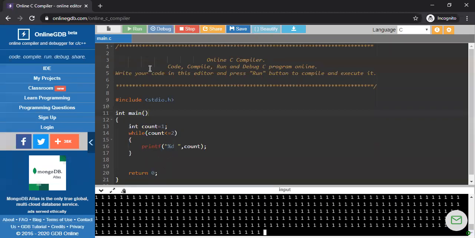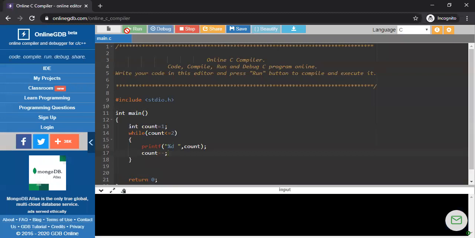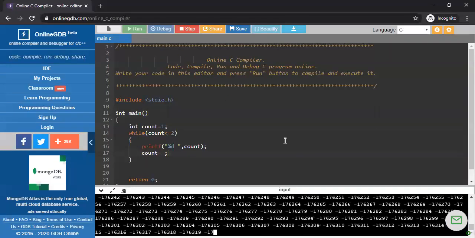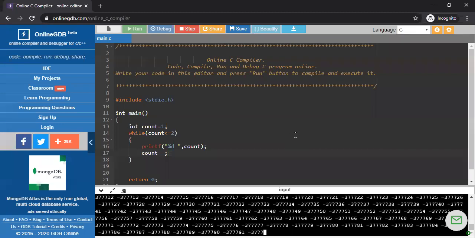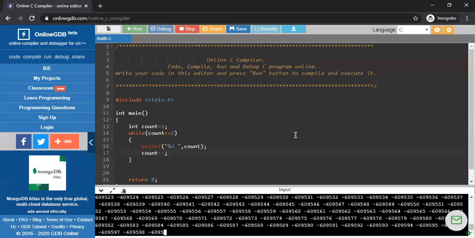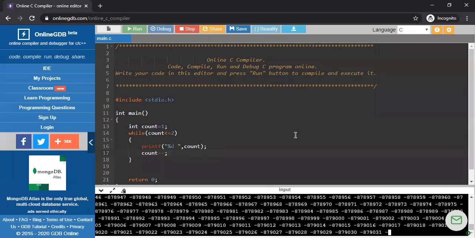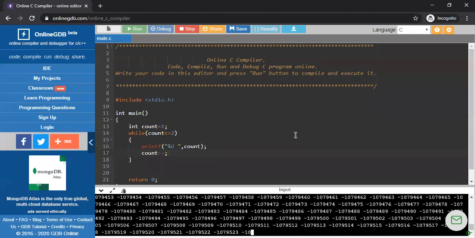Because I'm not giving any statement which is actually a stopping condition of the while loop. In that particular case, suppose I write count minus minus here. So what is the output? Now tell me why the output is this type of output. Can anyone please explain? Anyone?